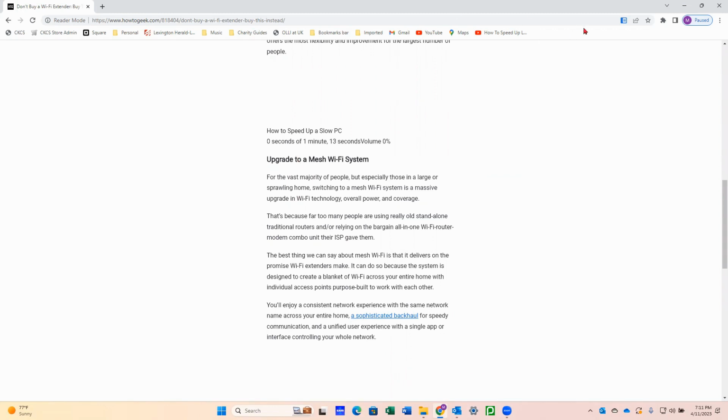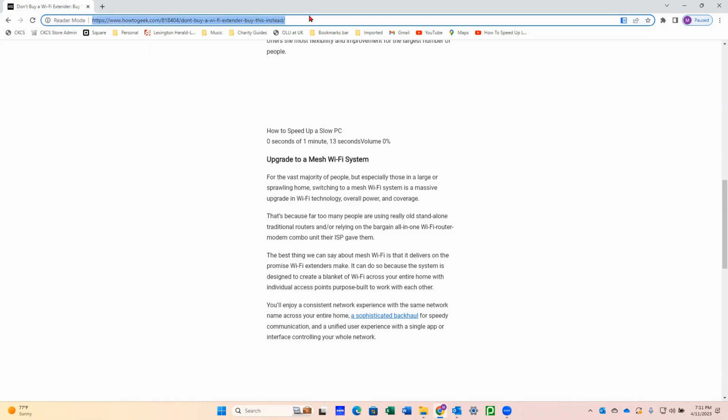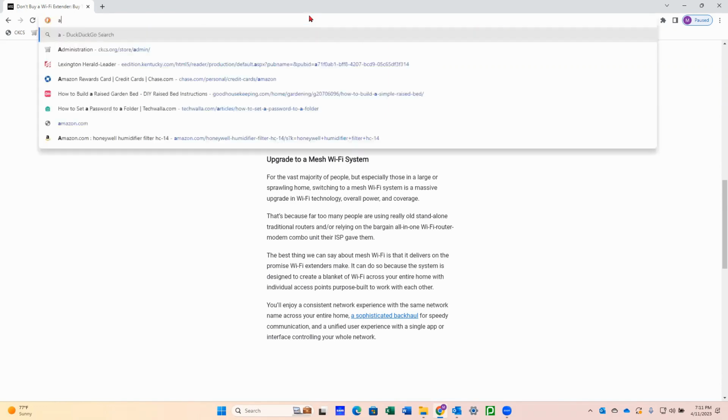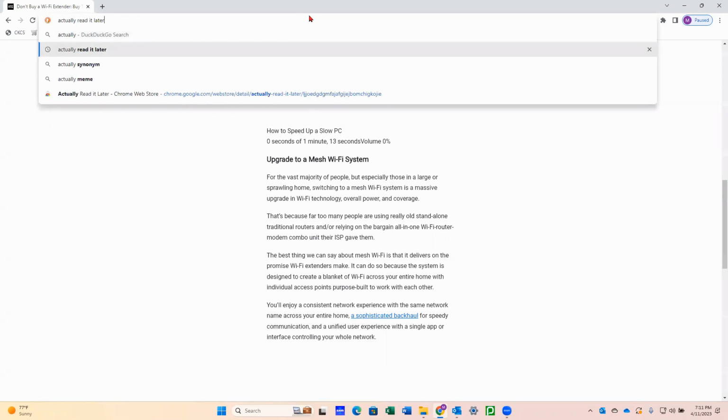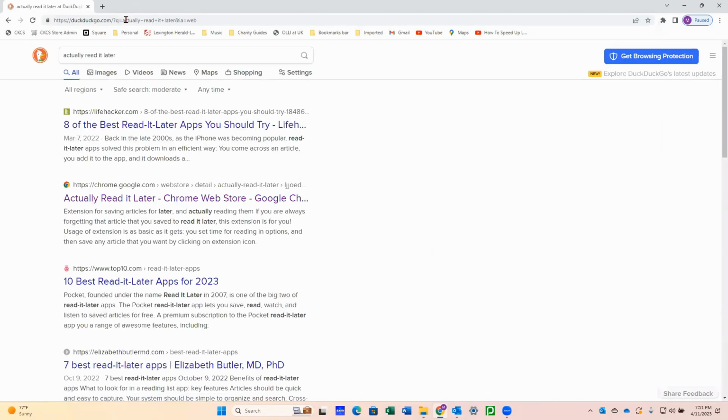Now, the second one. Okay, might as well leave Chrome open. The second one says Actually Read It Later. So what I want to do is open Chrome, it already is, and in the title bar I'm going to type actually read it later. I'm going to cheat because if you look up here, it's the second thing listed after actually in my list. So I choose actually read it later, and I hit the enter key.